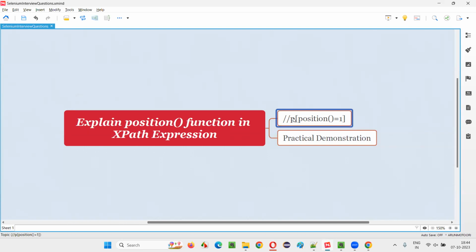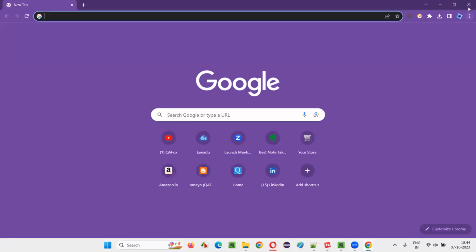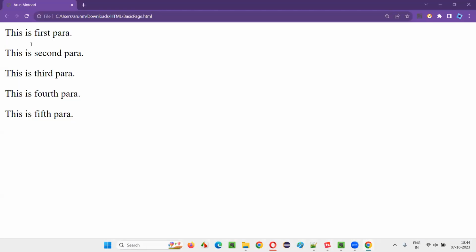\p[1] if you give, it will locate the first paragraph. \p[2] if you give, it locates the second paragraph. Optionally, you can also give \p[position()=1], position()=2, like that and so on. Let me practically demonstrate this optional function for you so that you will understand it in a better way. For that, I'll open the browser and take you to this sample application.